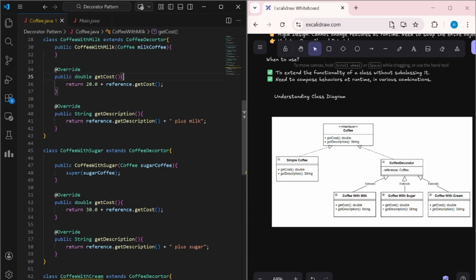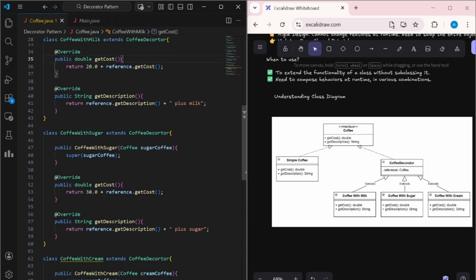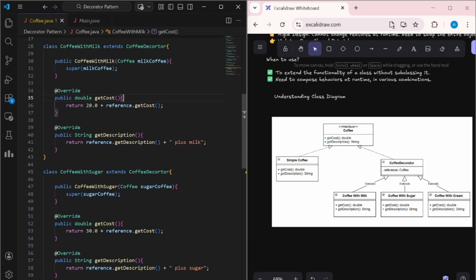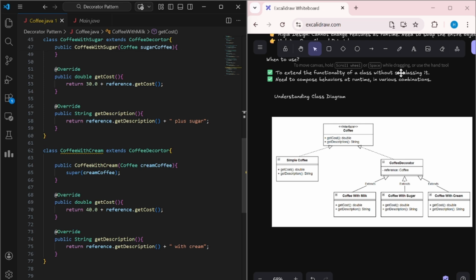The same goes with this implementation of coffee with sugar and coffee with cream. So that remains the same. So reference.get cost, whatever amount you are getting, plus 30 should be charged. So let's say the user asked for coffee with milk and sugar. So technically, the final amount that should be returned to the user should be 100 plus 20 plus 30, right? So this is how this is implemented. The decorator pattern is very simple. I mean, once you understand this, it is very simple.